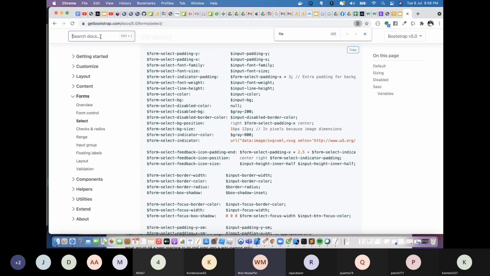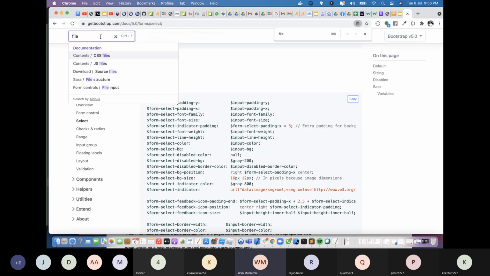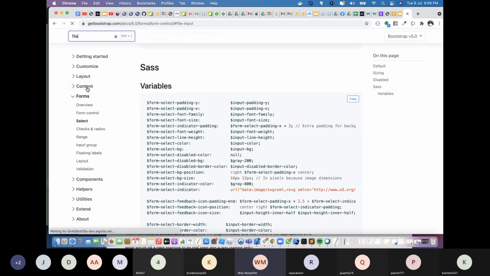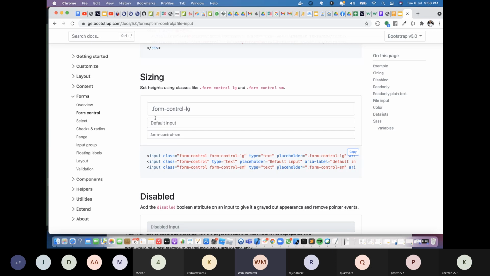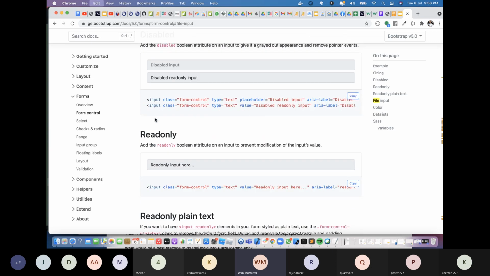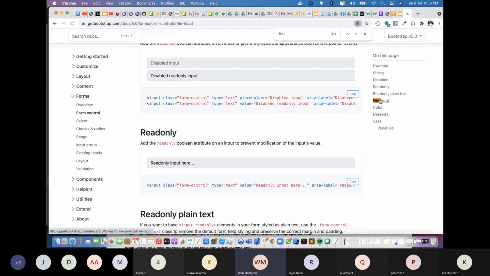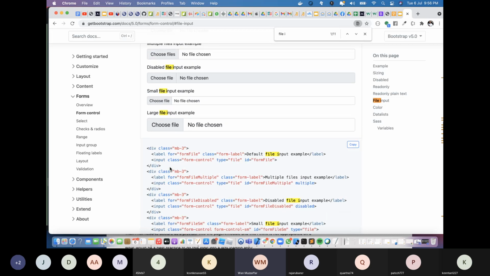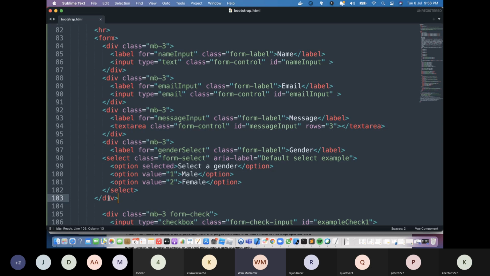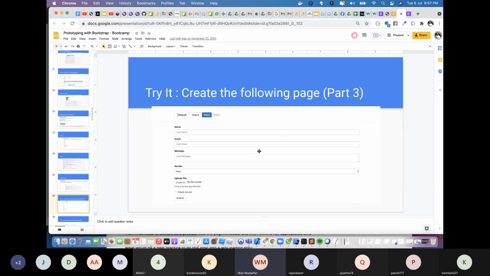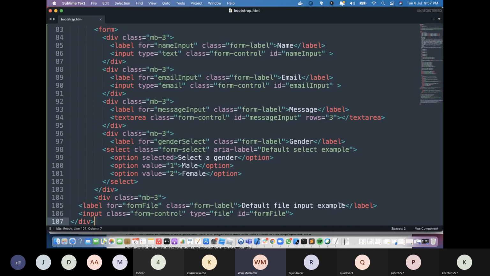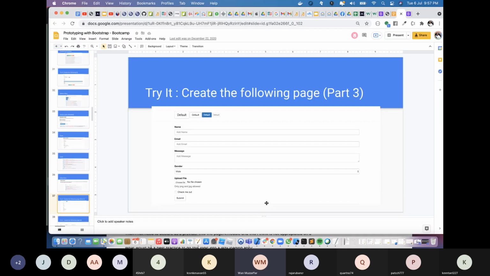File. Mana file? Kalau tak jumpa, you just look here. If you don't see it, you can do it here. File input. Alright, file input. Where is file input? This one, file input. Take the first one pun okay. Alright, take the first one okay. Put it here. Alright. So what's the title? Upload files. Upload files. Alright. Any other kat situ?